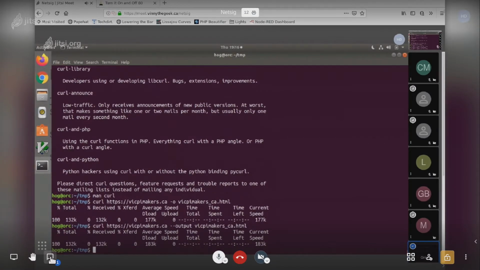So you're saying that neither of these suits your scenario. So we have -O and then the file name. In this case, we have --output and the file name. What were you wanting instead?